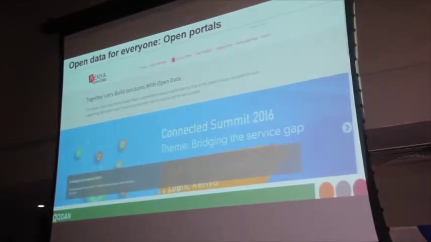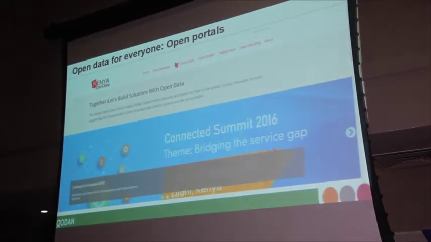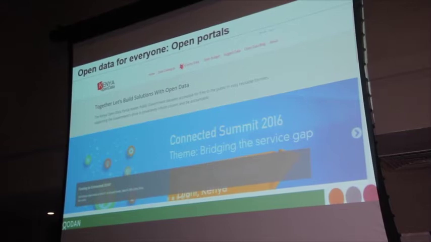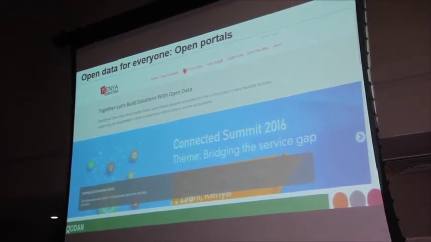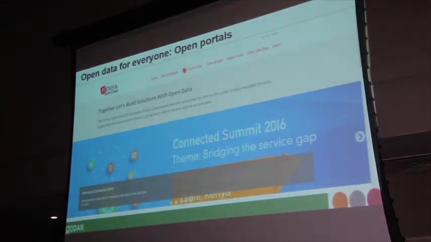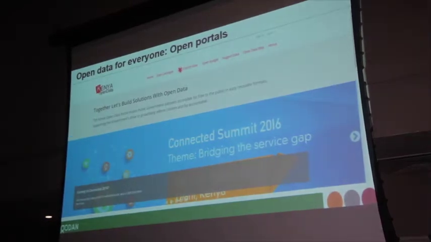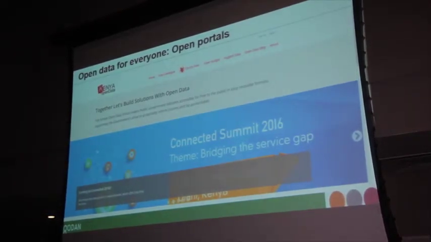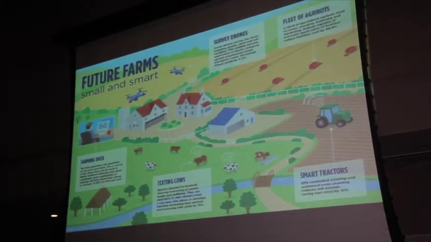This is an old portal from Kenya. Their current portal is much nicer than this one now. But it allows for the free downloading of data in a number of formats in all kinds of areas, where the private sector then picks up, massages the data, and develops applications of data useful to everybody.